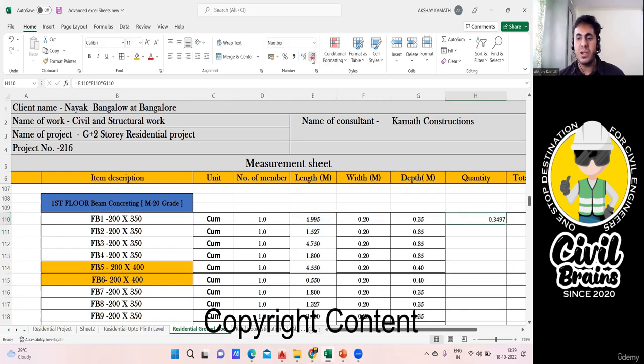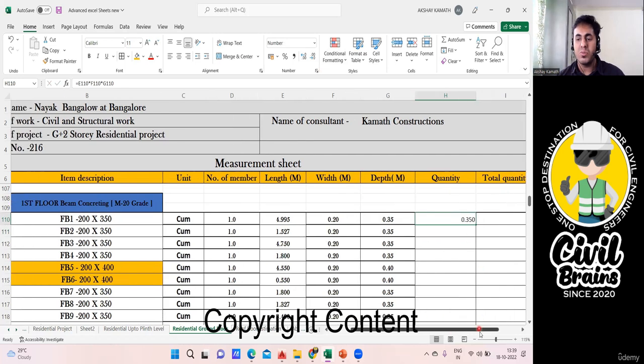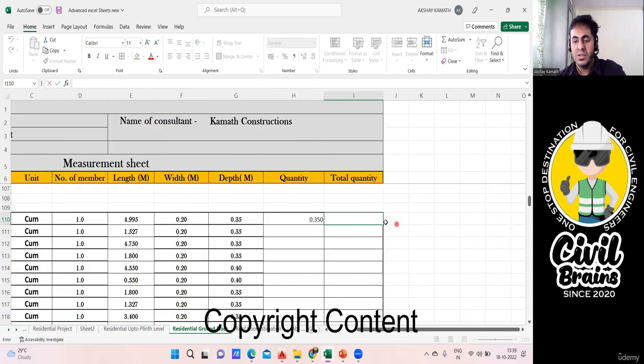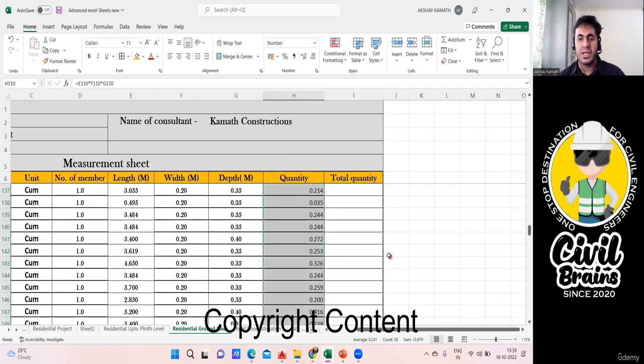Now we reduce the size of that. And then I want the total quantity. Total quantity will be how much? Very simple again. Total quantity will be equal to sign, concrete quantity, multiply by number. Done. Now just drag all these things. You'll get the answer for all your beams. When you drag here.